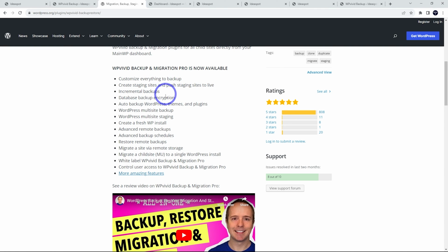Incremental backups is a good one as well, because rather than backing up every single thing every time, you just back up the increment that was changed. What I mean is it'll only back up the changes rather than the whole website every time. That's going to save a lot of storage, and it's going to save a lot of server resources as well. It won't take as long to do a backup if it's just backing up a small amount each time. So that's quite a good feature in the pro version.